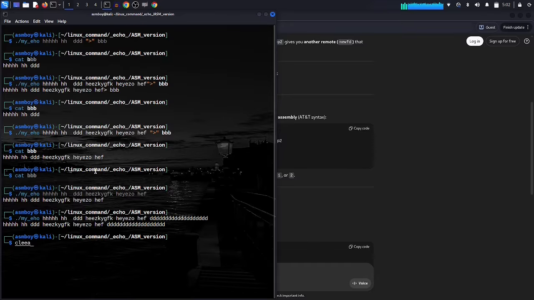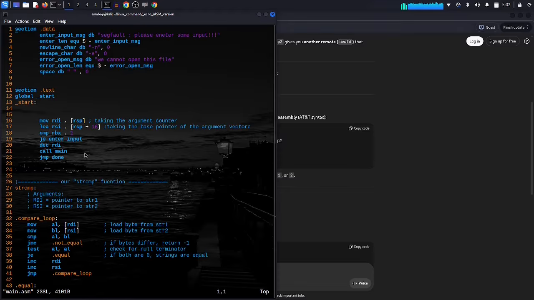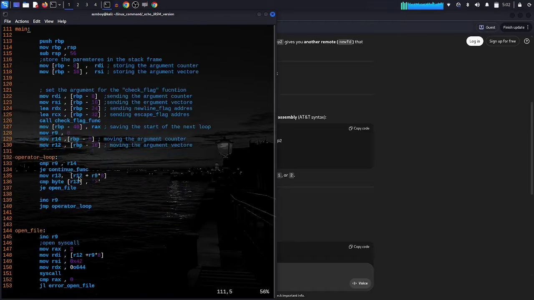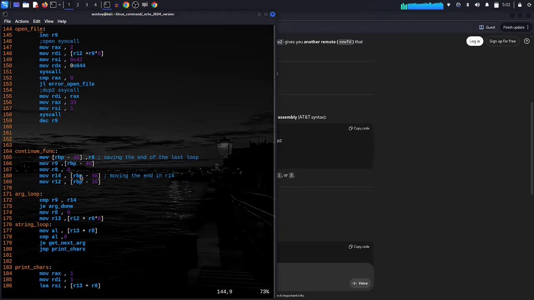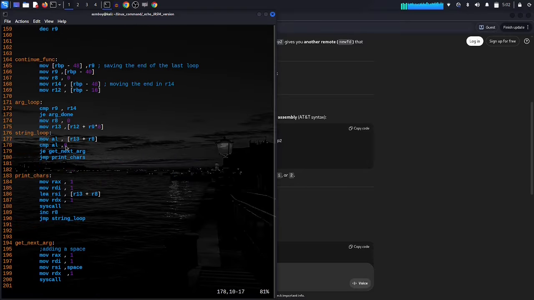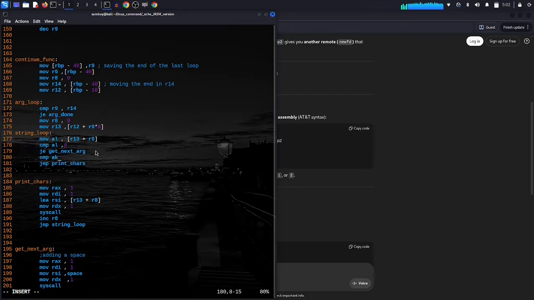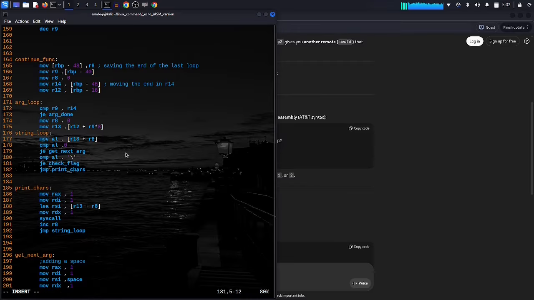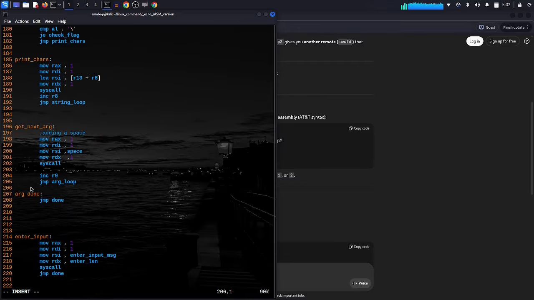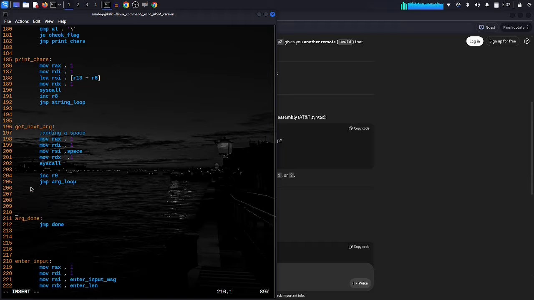Good. Now we need to handle the flags, right? So let's continue. We're going to go down here. Here we are comparing L with 0. Else we are going to compare the L with this character. If yes, then we are going to jump equal to check flag. In this check flag label, we check if the flag is set to 1 or not.